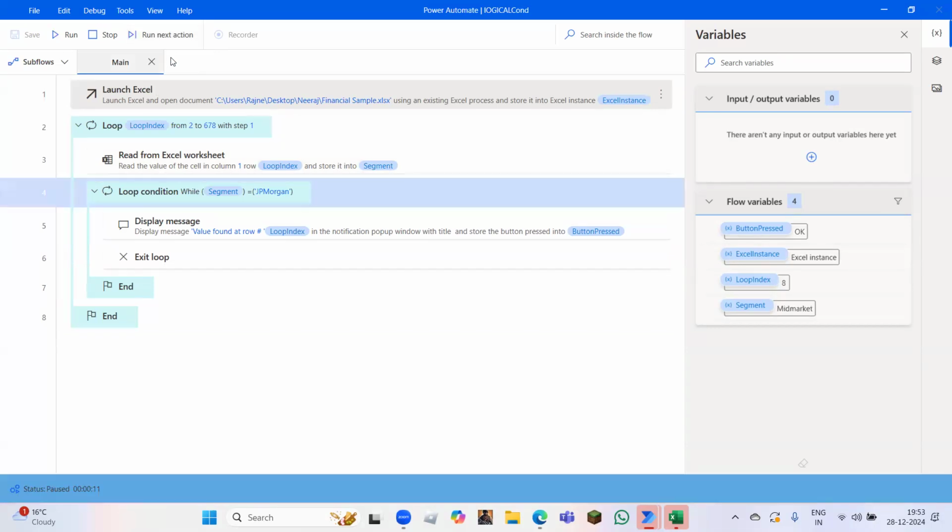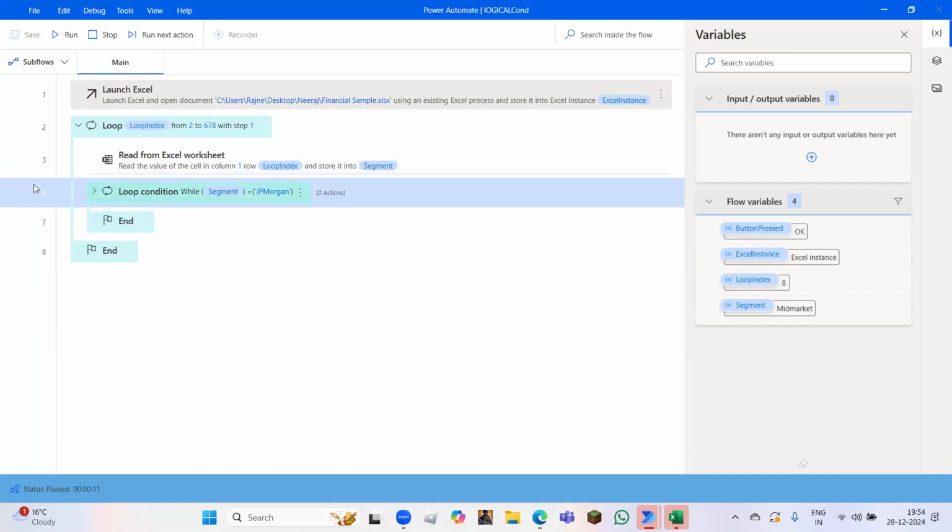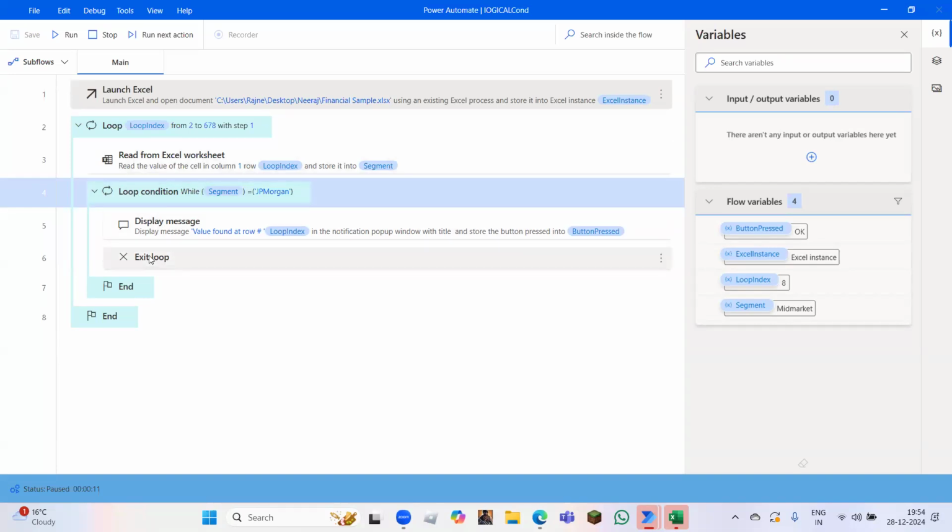Oh, it exits the loop. One minute. It is not getting the loop condition while it is true. It should exit the loop. What is happening here actually? It is exiting from this particular loop, but this other loop keeps running. We are using two loops here. One loop is this one, and this is the other loop. So it should exit the whole loop.